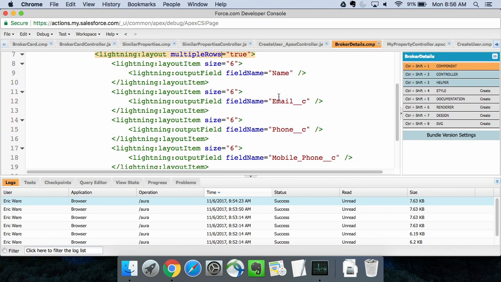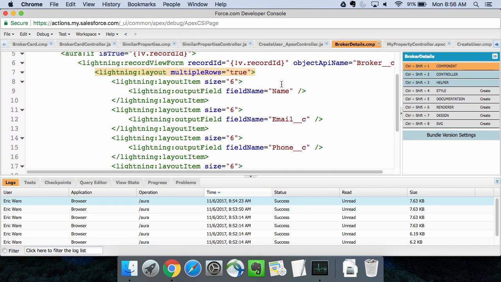Now, what's interesting here is I didn't go to Apex and run any SOQL to load any data. All I did was say, these are the fields I want to show. And force record data underneath all of this is taking care of that for me.